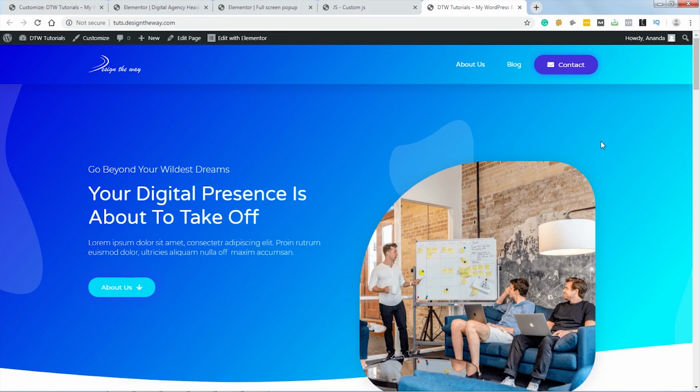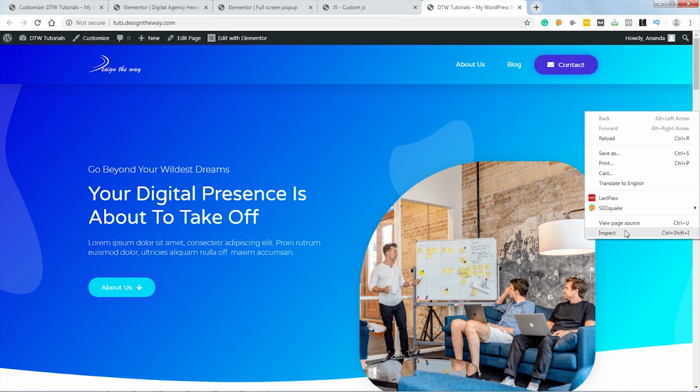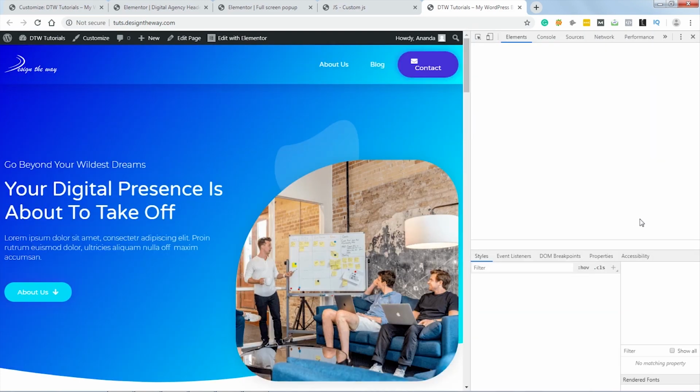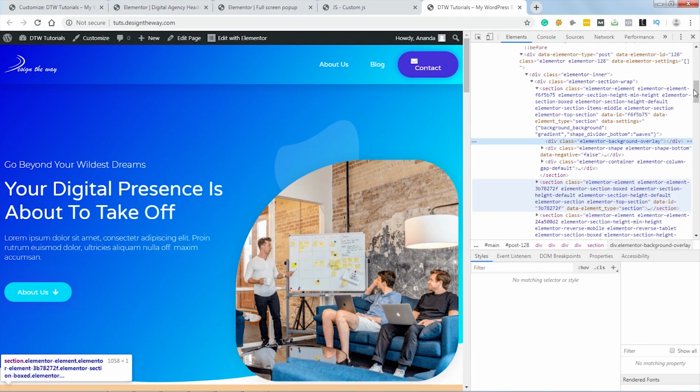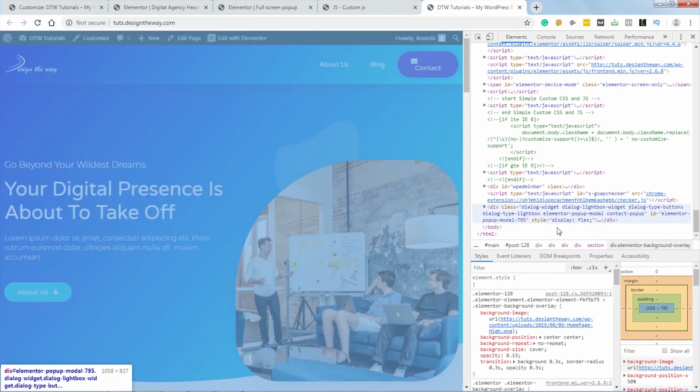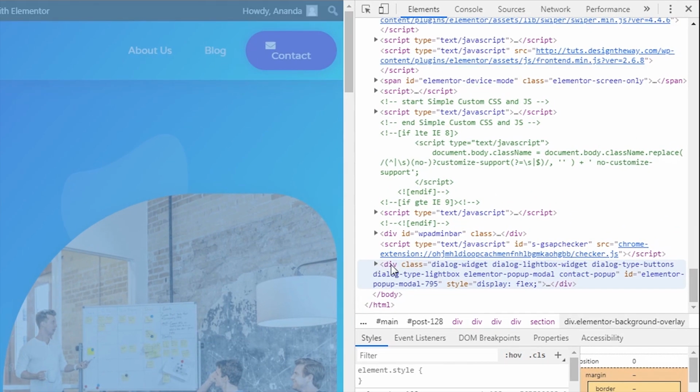Now let's check if the pop-up is working or not. Let's click over here. Okay, it's not working. Let's right click, click on inspect. Let's scroll down. This is the pop-up HTML, and this is our contact pop-up class, but the open class is not added.